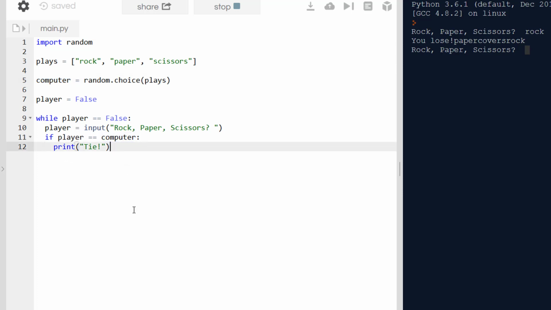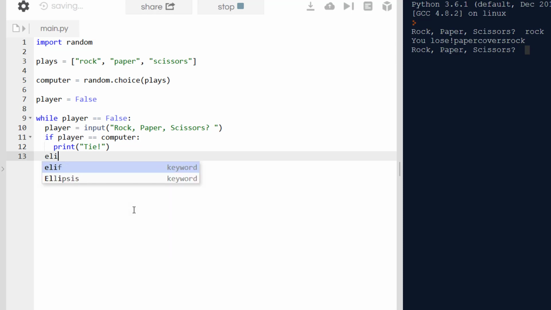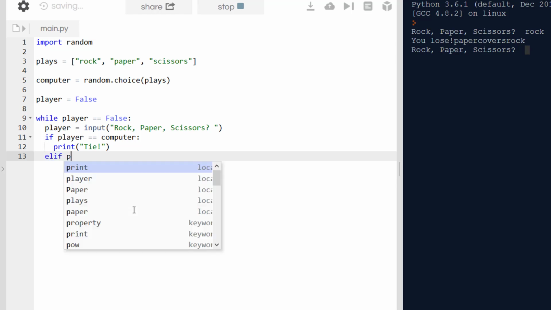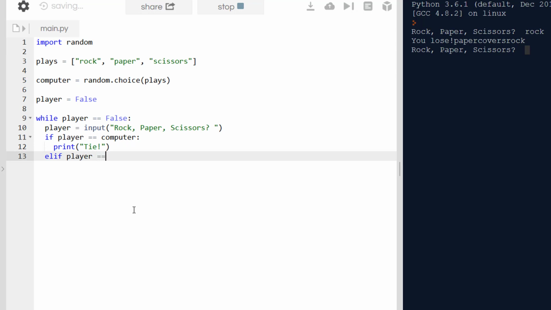And then we have to go through and make elif statements for the other conditions. So if it's not a tie, well then we're gonna go down and let's say I picked a rock. So let me go ahead and do that. We're gonna do elif player double equal sign, quotation marks, rock. We're going to do that lowercase, and I will let you know why here.